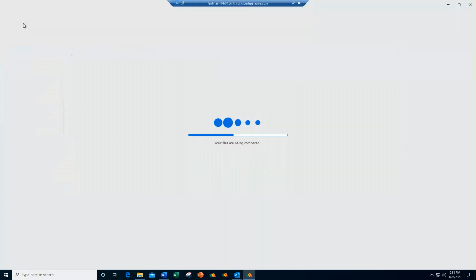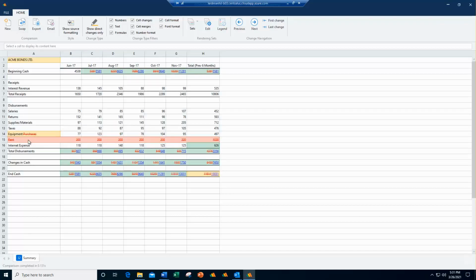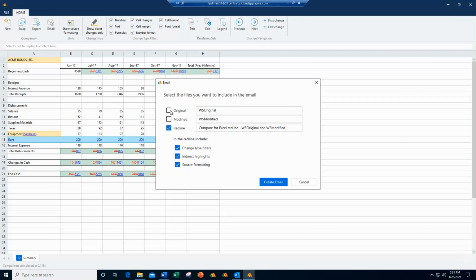You can swap, and here is where you can see the deletions instead, but we're going to go back to what it was. Export, we're going to come back to. That's the save functionality, and then you have the ability to email. You can choose your original, modified. You can change the name here as well by just selecting, and you can decide what you wanted to see, the change type filters, the indirect highlights, or even the source formatting.